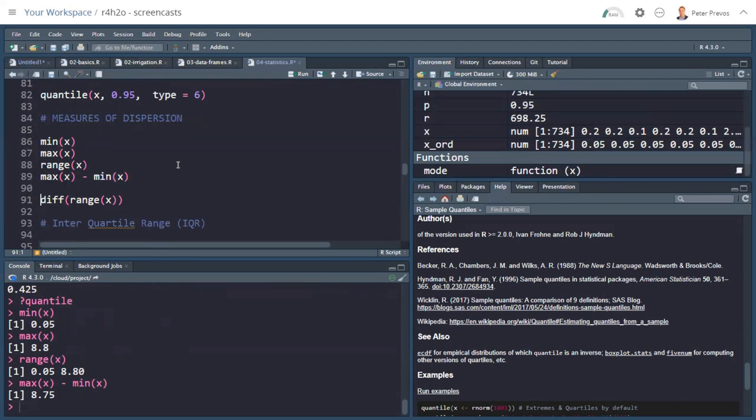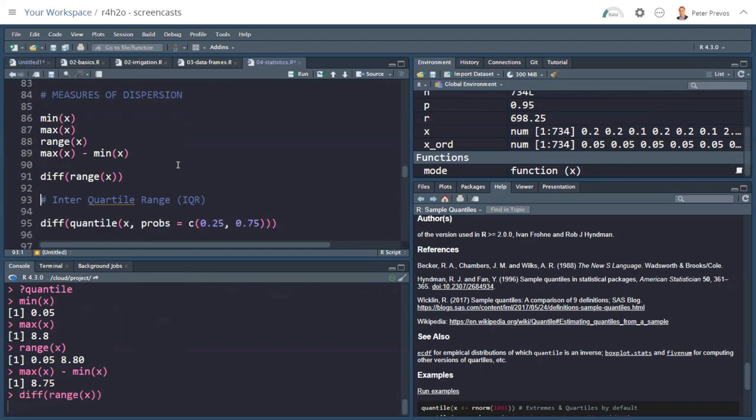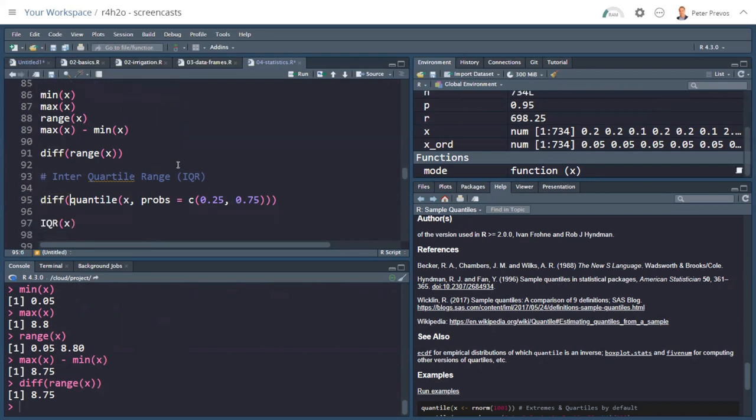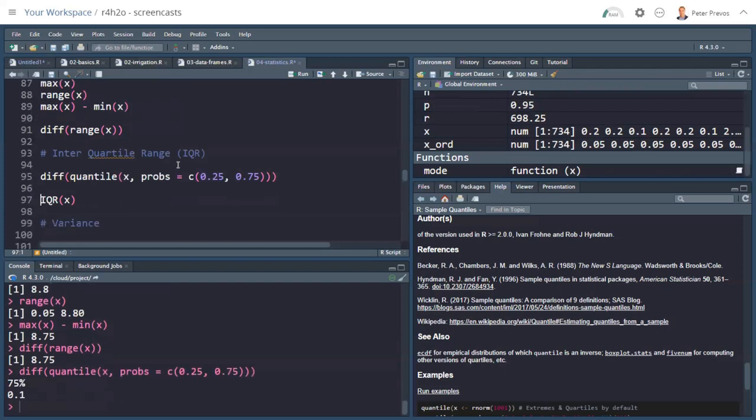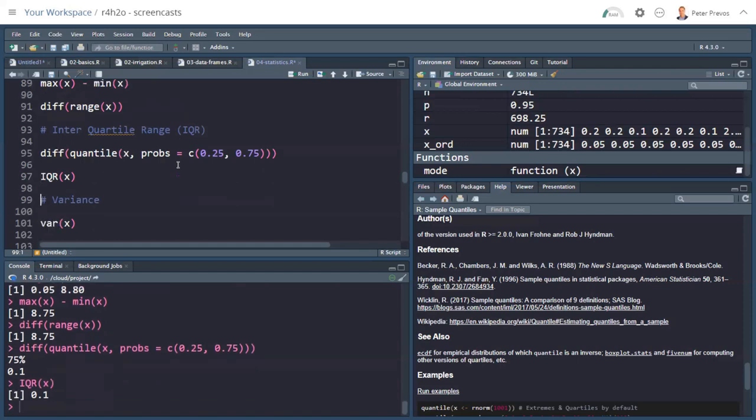I can also do diff, which is the difference function. The difference function calculates the difference between each subsequent element in a vector, which becomes useful when we talk about time series. So diff of the range x is 8.75, because it's the difference between the second and the first element in the vector. The interquartile range is a useful value to describe a distribution, which happens to be the difference between the 25th and the 75th percentile. So here's a formula to calculate that. But the base R package also has the IQR function that does exactly the same.